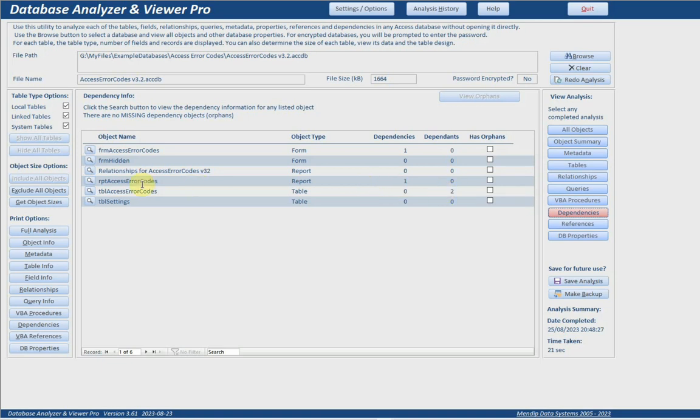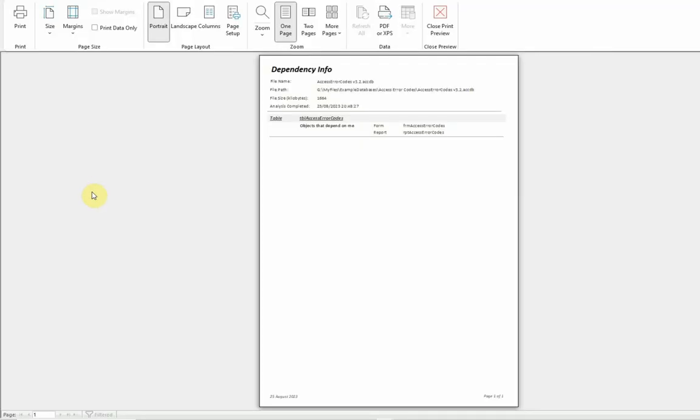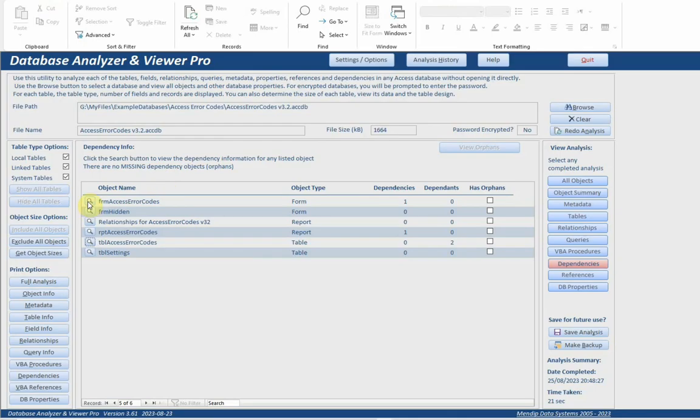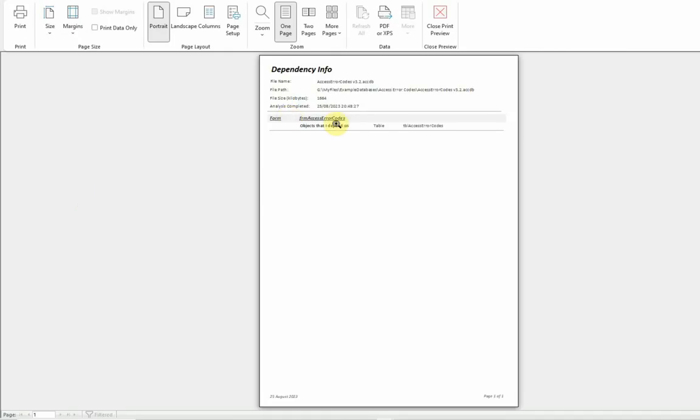If we want to look at the details of those, we just click on here. Objects depend on me, there were two of them, and if we click on this one, we can see the objects that depend on a particular table here.